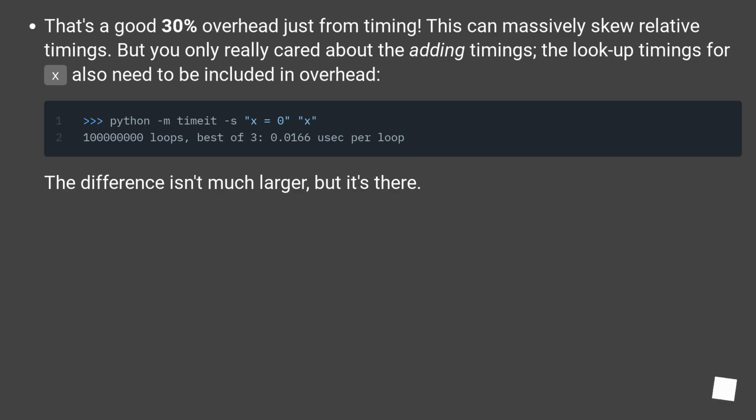That's a good 30% overhead just from timing. This can massively skew relative timings. But you only really cared about the adding timings. The lookup timings for x also need to be included in overhead. The difference isn't much larger, but it's there.